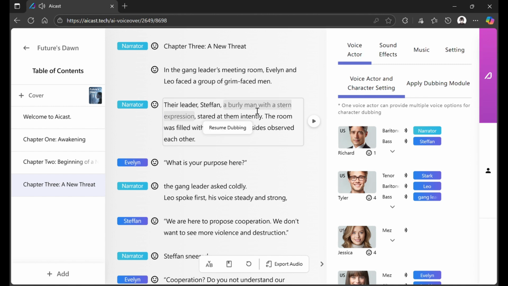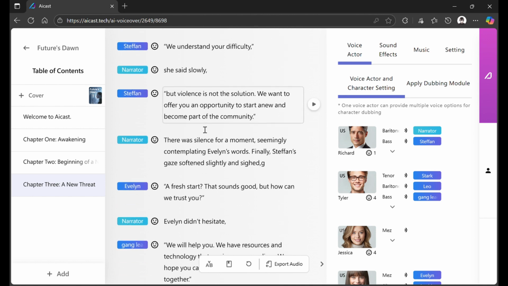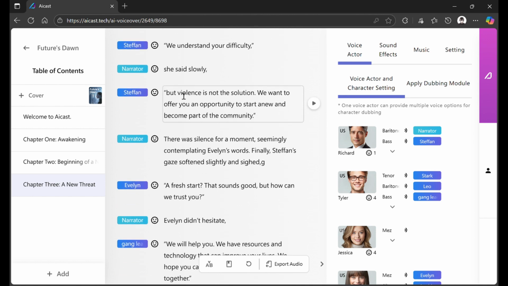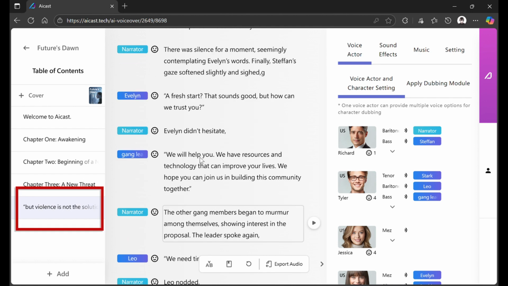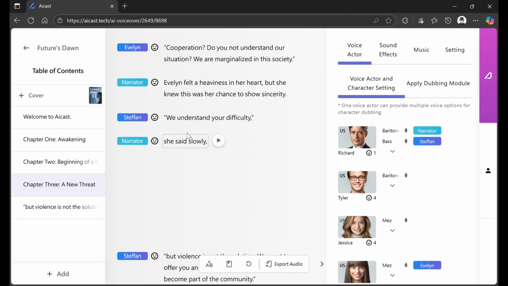If I want to restore the original, just select and choose Resume dubbing, and the narrator will read it again. For example, if I want to shorten chapter 2, I can create a subchapter like 2-to-2 or move a part into chapter 3. By pressing Enter at a specific point, it will split into a new chapter, and you can export it directly.